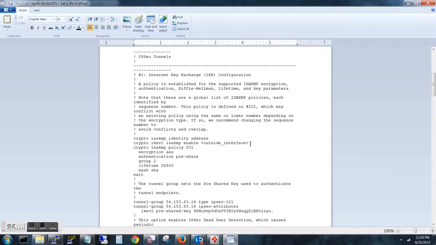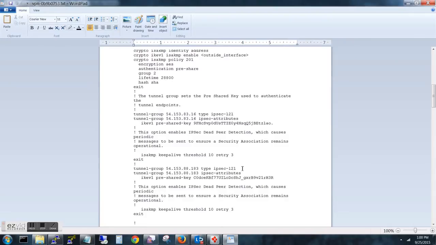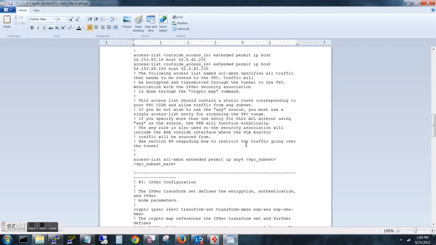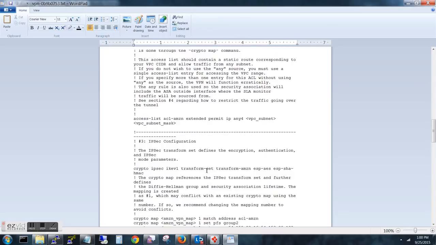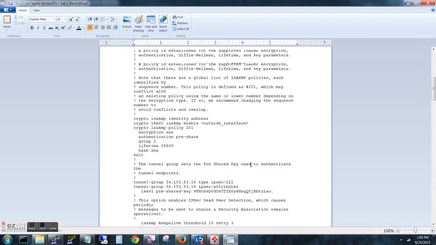In some cases, you may already have some of these objects with the names that this config file recommends. It's okay to use different object names or names of ACLs. If you want to rename those, that's fine. But again, you don't want to change any of the actual parameters encryption-wise or hashing or lifetime values, anything like that. You want to leave exactly as they recommend. So let's go ahead and go through this.